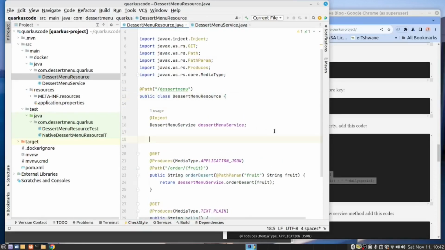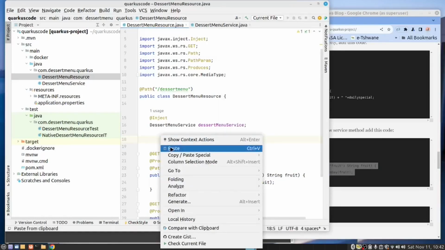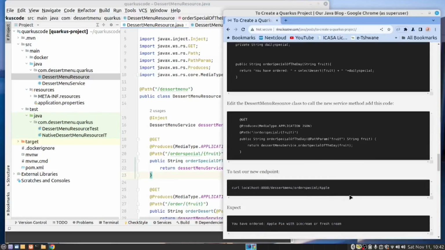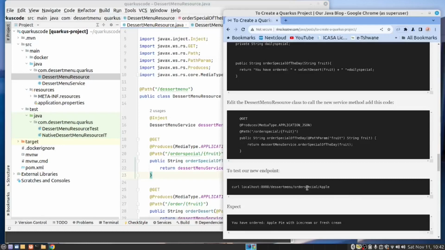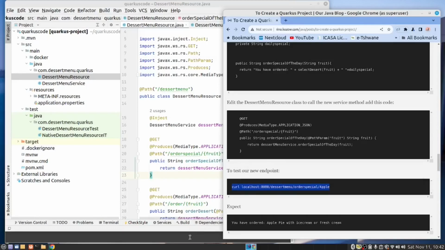Enter. We have a new REST method that we need to add here. So copy this into the resource class. Save. So now we will have a URL / dessert menu / order special and the fruit. So let's go and look here. This is the URL to call this dessert menu order special, and we're passing it apple. Can you predict what we are going to get? Let's run it.